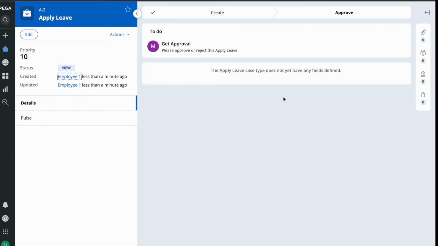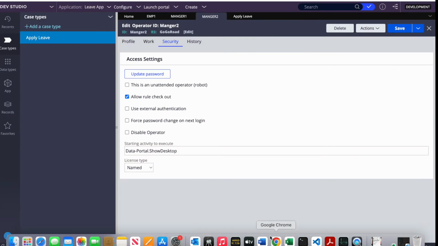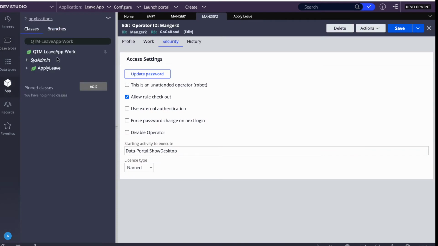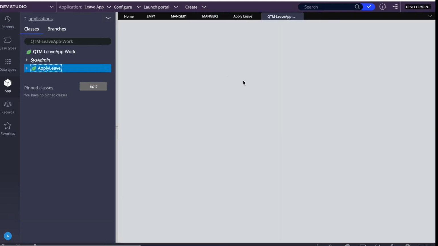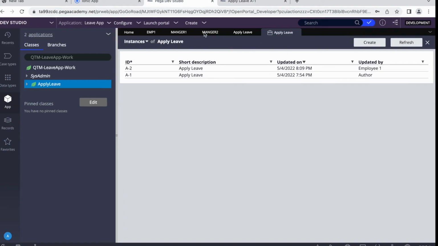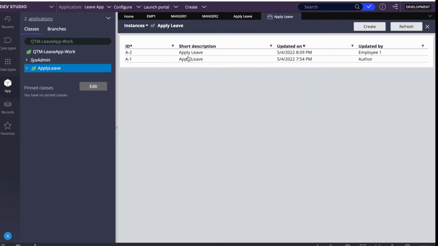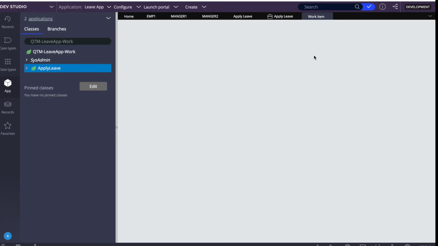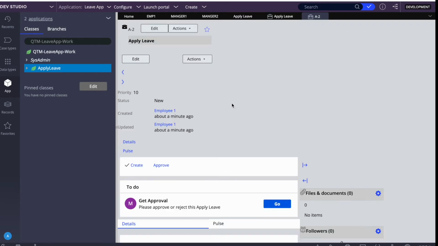Okay, how can we see it? Let's go to dev portal, dev studio. If you have to see those case instances, you need to click on that class, apply leave. So if I click here, I had already created A1, and just now we created A2, so we can see two instances, A1 and A2. Here also, if you open, it will open that same case, and we can see those details.